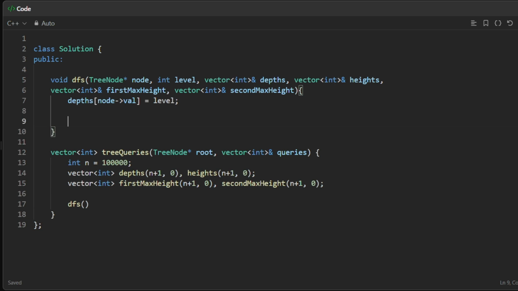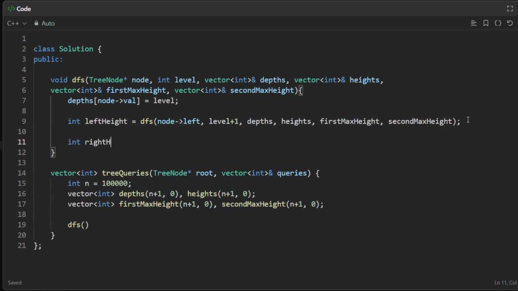For height, as I said, it was 1 plus the maximum of the height of the left subtree and the right subtree, right? So we need to find out the left height. For the left height, we will do DFS, and in this we will pass the node's left. The level will be increased by 1 because now we are moving to the next level, right? And then depths, heights, and all other things will remain as is. Now we need to identify the right height. The right height will also be the same. It's just that we will pass the node's right here, the level will increase by 1, and all other things will remain as is.